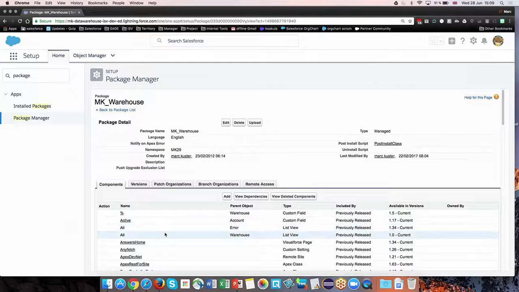That said, most of the time what you do is you go into the components, you create a new component, you select them, and what you want to do is create a new version of your package. To do that, you click on the upload button. The upload button is just grabbing all this metadata and making it available on the AppExchange. That's all it does.